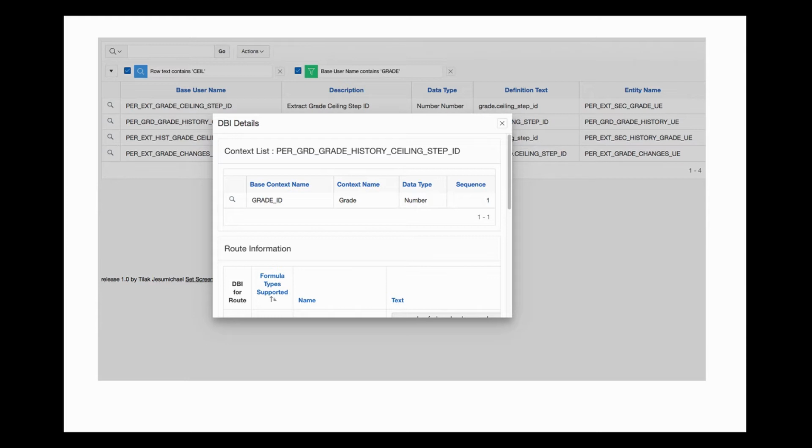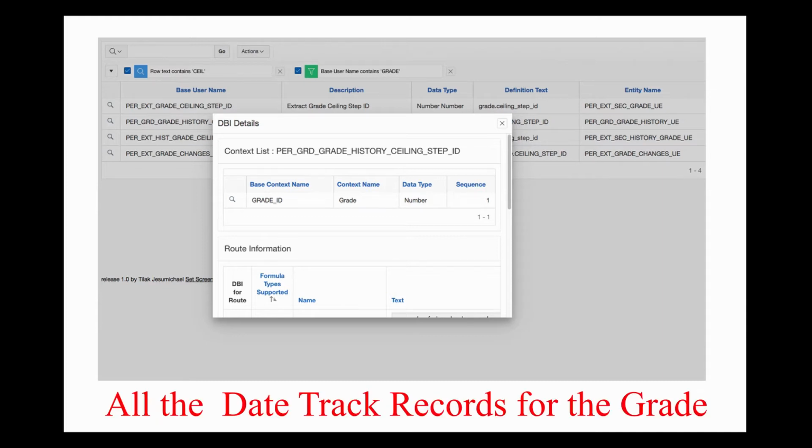DBI we are going to use. We are going to use the per grade history ceiling step ID. Now, that is, we are getting it on a grade ID. What is happening there is there is no effective date here. So basically this is going to bring possibly all the grades.